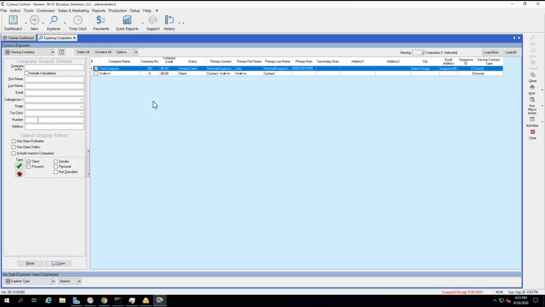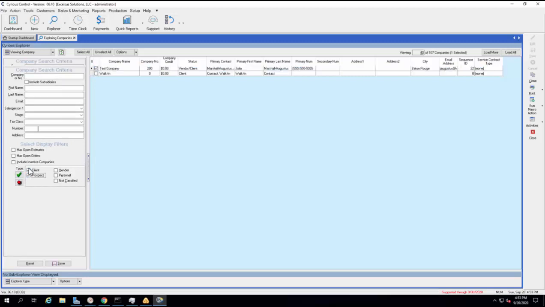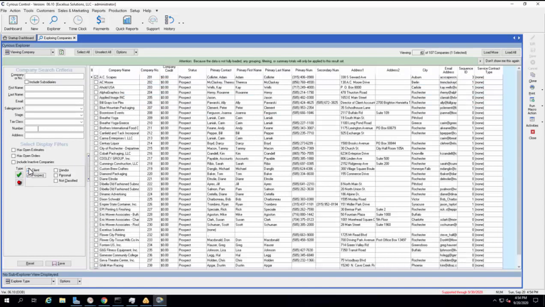When we load the Exploring Companies screen, we'll notice that we're really only getting Test Company and Walk-In, and that's because the filter is set for clients at the moment. Most of your database is going to be set to prospects. The difference between the two for Control is prospects mean they haven't created an order inside of Control yet. Client being they have created an order inside of Control with you.